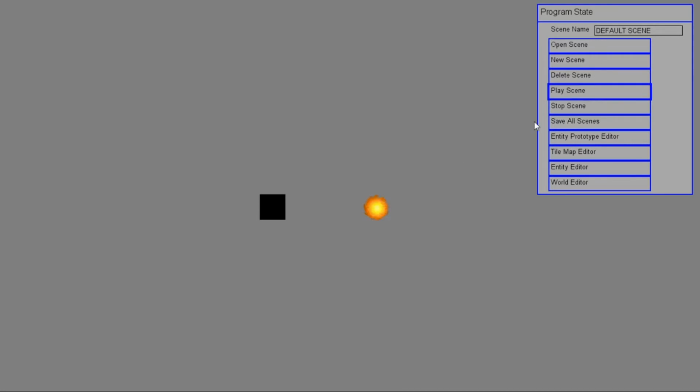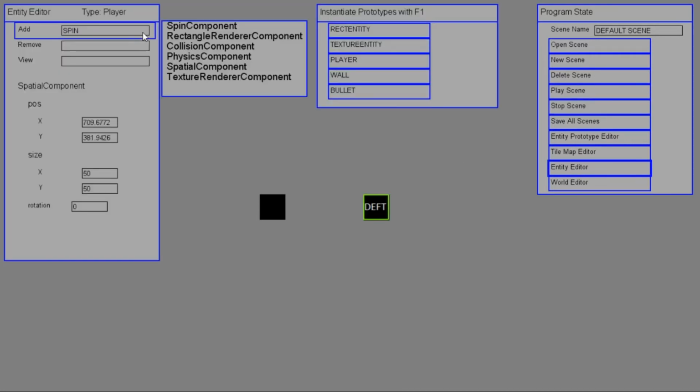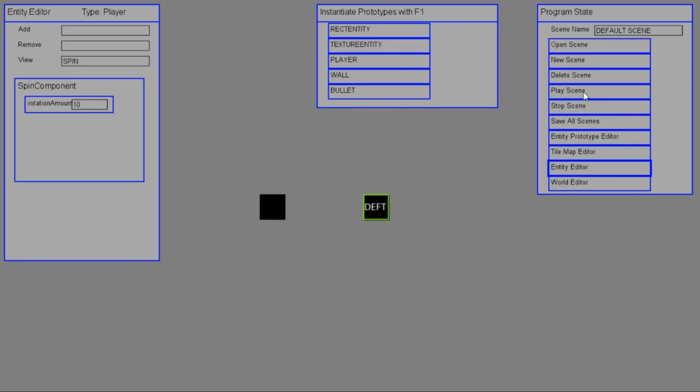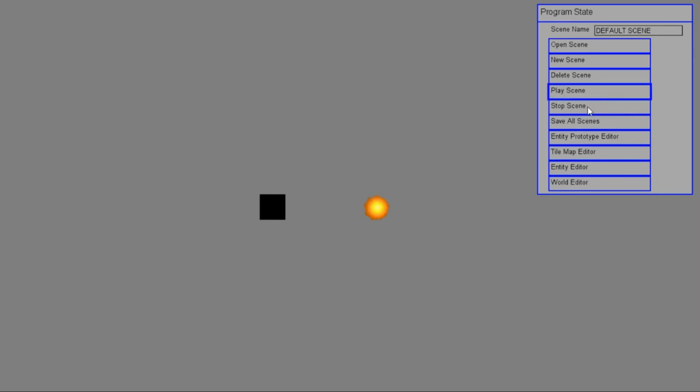Imported textures also support scaling and rotation just as normal, so if we add a spin component and then play the scene, we can simulate an animated fireball.